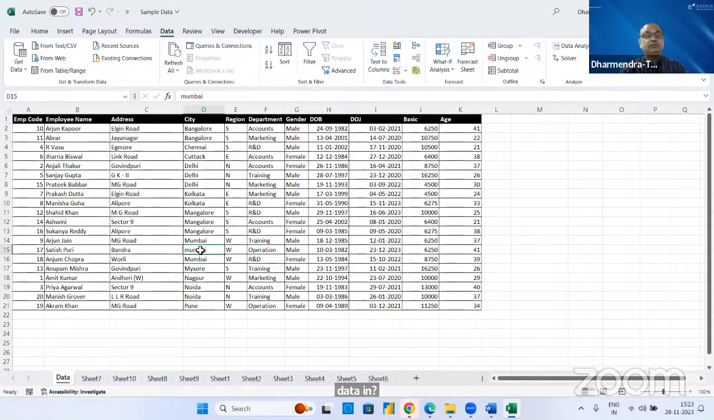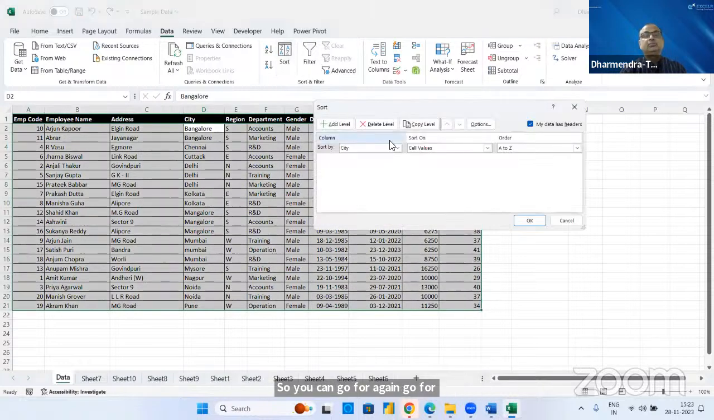Right now, just observe this part here. We have Mumbai, again small Mumbai, again capital Mumbai, right? So how to arrange this data? You can go for sorting again. So case sensitive sorting, how to do that?